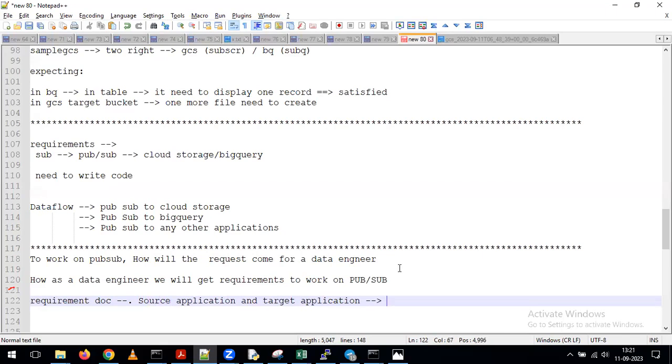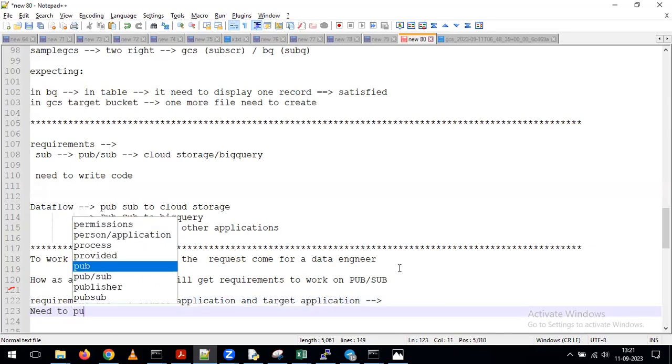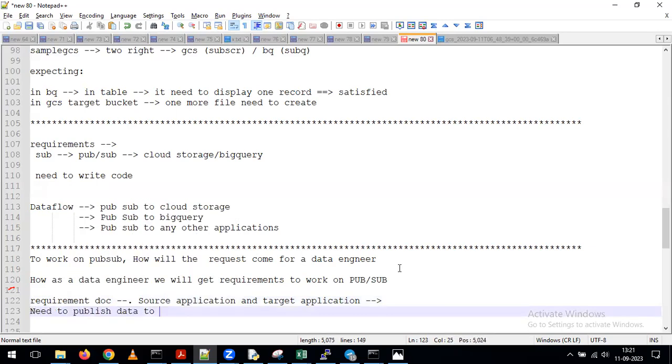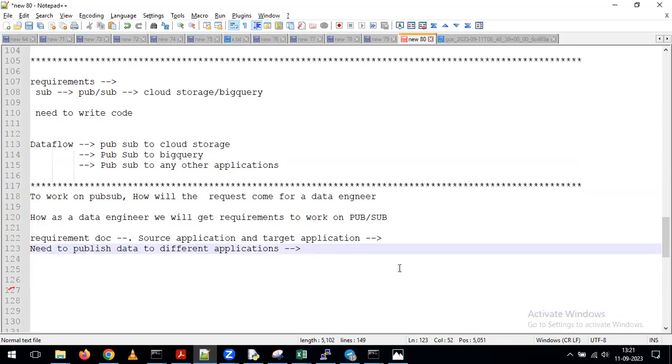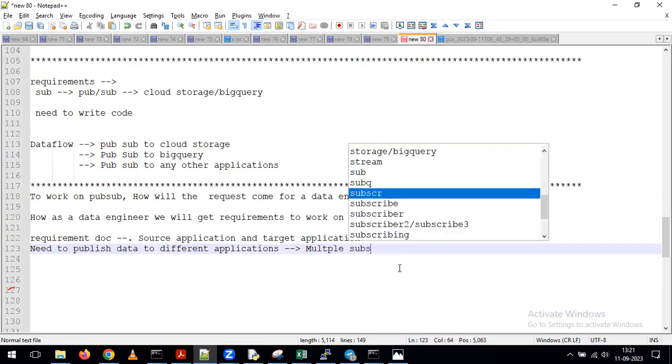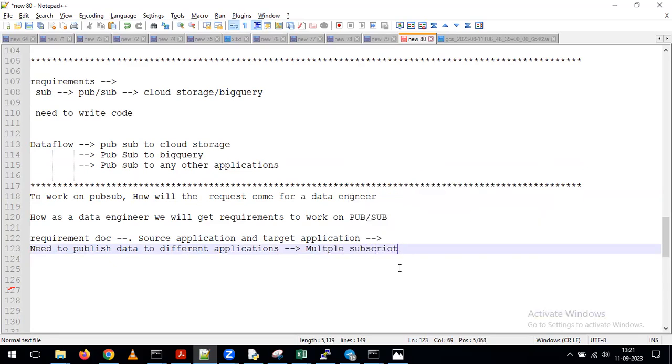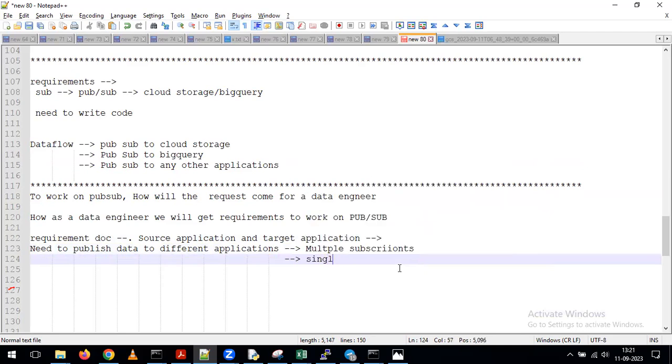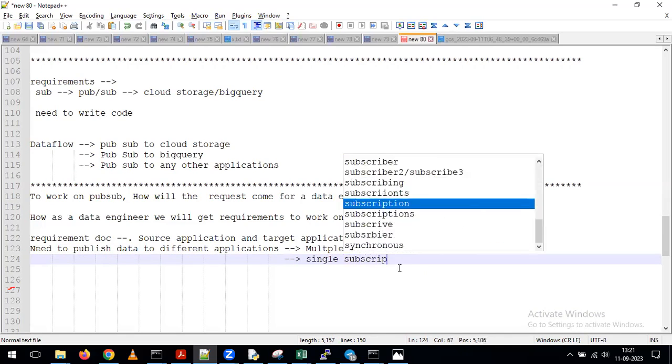For example, in the requirement document, they are saying that we need to publish data to different applications. Then what can we do here? I want to publish data to different applications. Do we need to go with multiple subscriptions, or can we achieve this requirement by using a single subscription? Please think and give the answer. Don't give a blind answer.